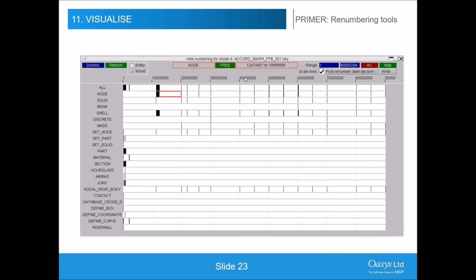Okay, so this is perhaps one of the most used tools that I personally use when I work with Primer. You've got the visualize button on that panel, and once you click on that, it pops up this graphic format to show you what ranges you've got in your model and what's being used and what isn't. And you can actually interact with the bars as well, so that you can see what you're changing.